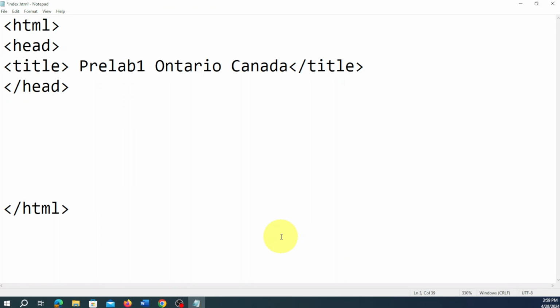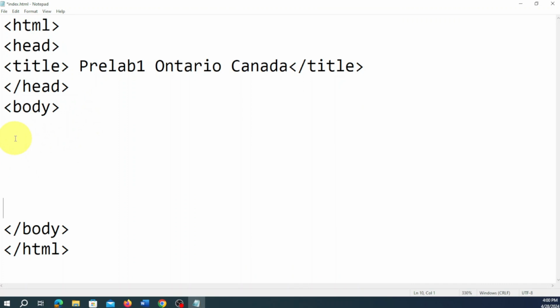Now when we're done with this part, we're not done yet. We need to have the body, open body and closing body. So we're going to come here and type body. Now we need a closing one. Now we got the closing one. So you can bring this a little bit like this. Now we're going to put the text here. We need something to put there.